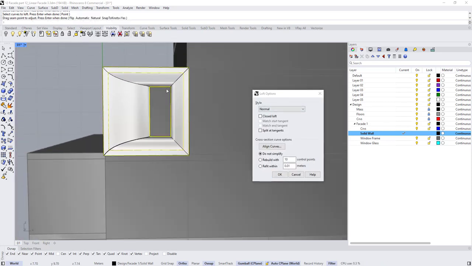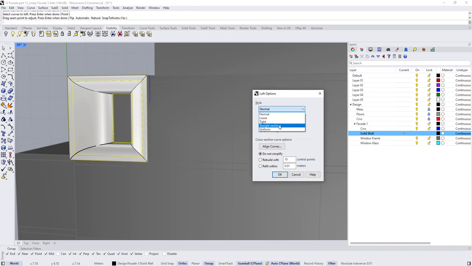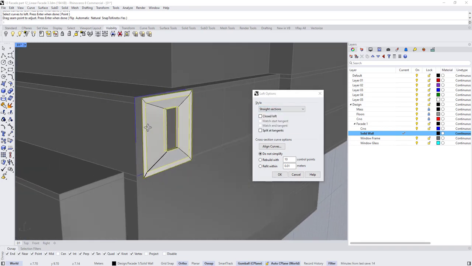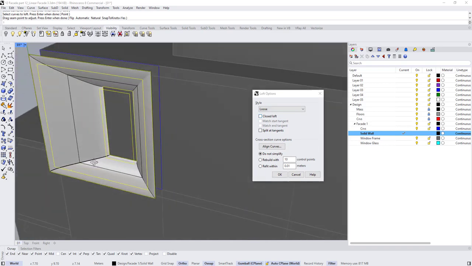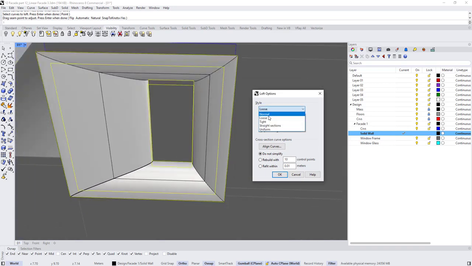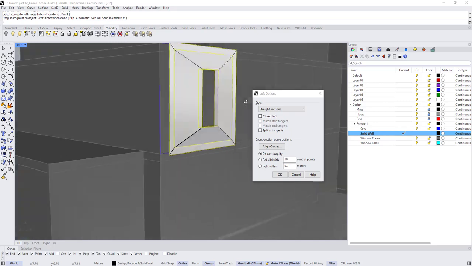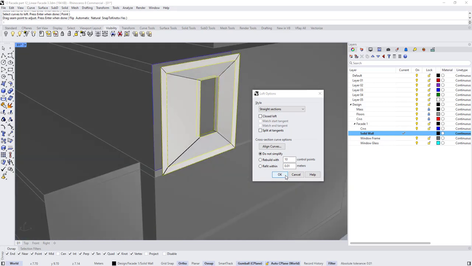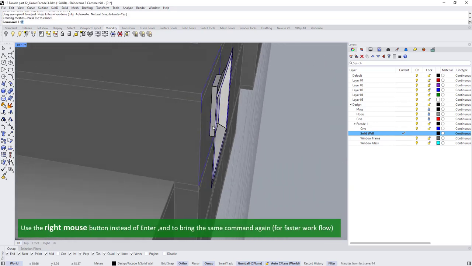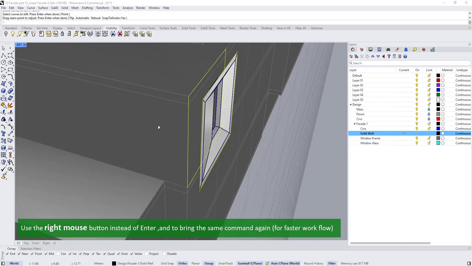And if you want the design to be organic, we can keep it to normal, but I want it to be straight sections. Yeah, I want it to be something like this. Of course, if you want something a little bit curved, that has some curvature, you can keep it loose, normal, or whatever, but this is what I want right now. Enter is okay.